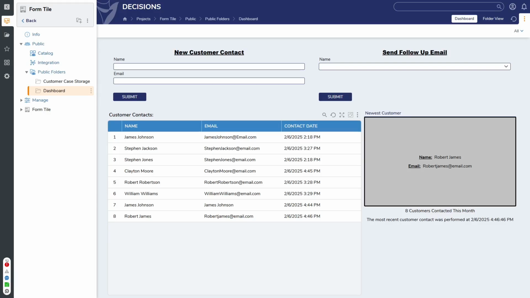Form tiles are going to allow you to place a form on a dashboard so that end users can interact with decisions in a more direct way. We're going to show two use cases here, how they are built, and an overarching review of form tiles broadly.